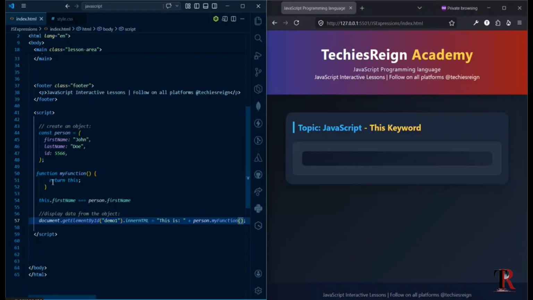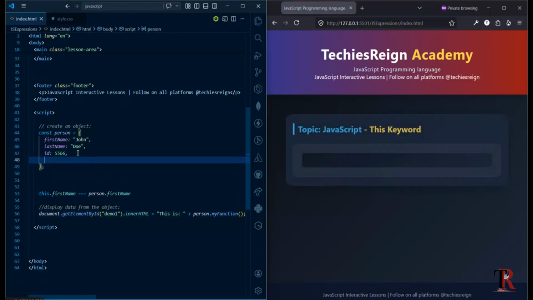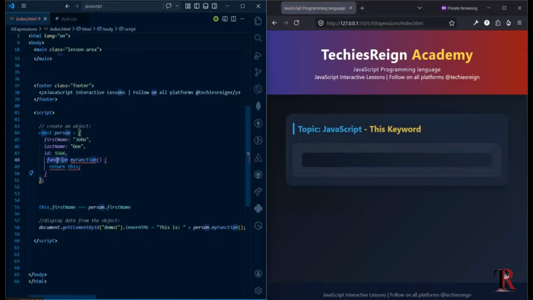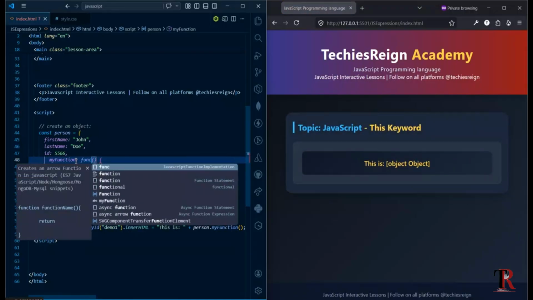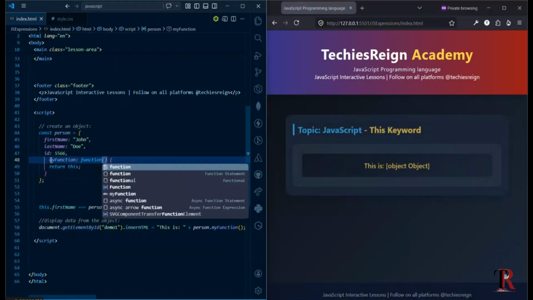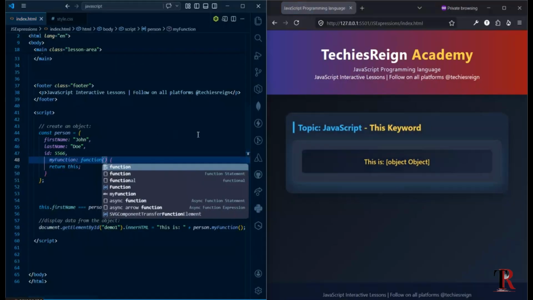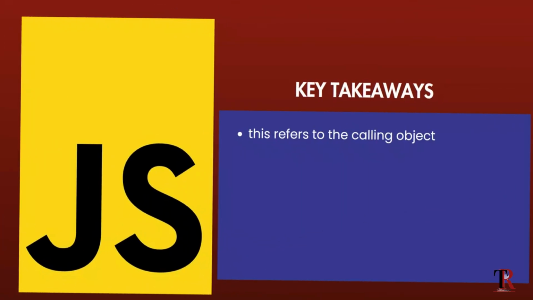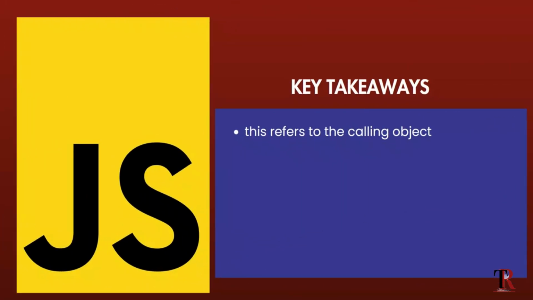And now if I return this back into the function, I use it as a label function. Then what you had before should show up. This is object. Key takeaways. Number 1, this refers to the calling object. Number 2, it returns the entire object and not a single value.